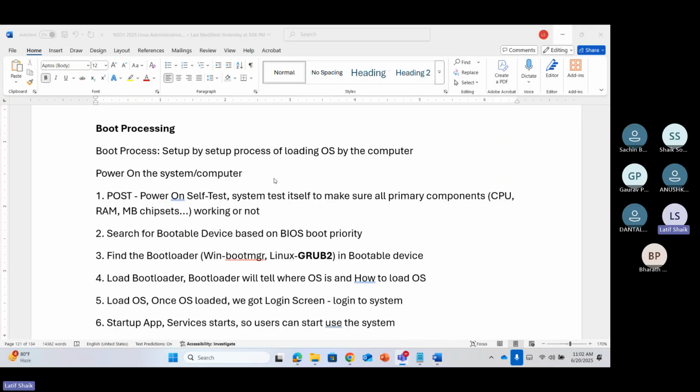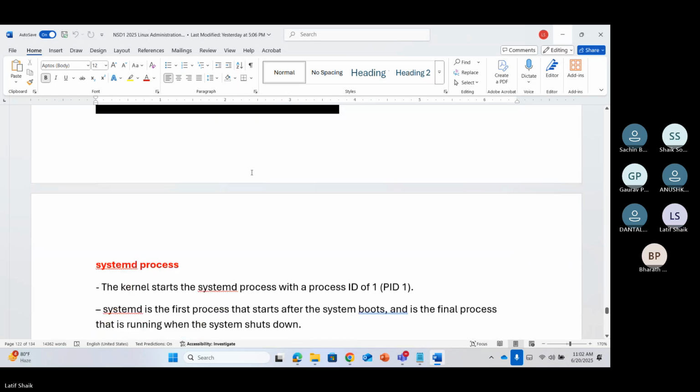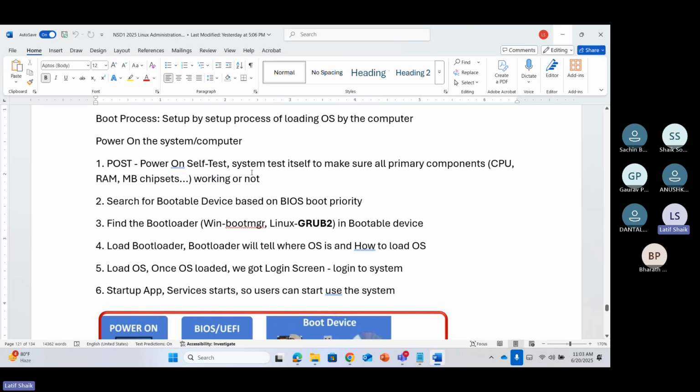Very good, guys. What is this? Why is it changed? Not changed. The same thing only.